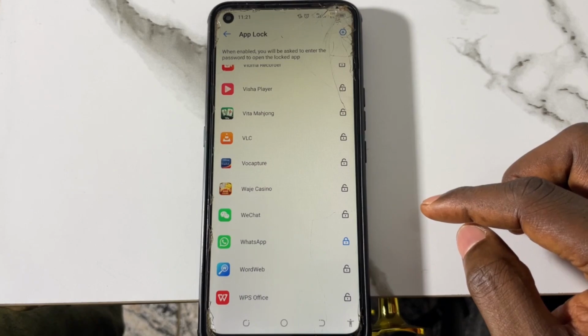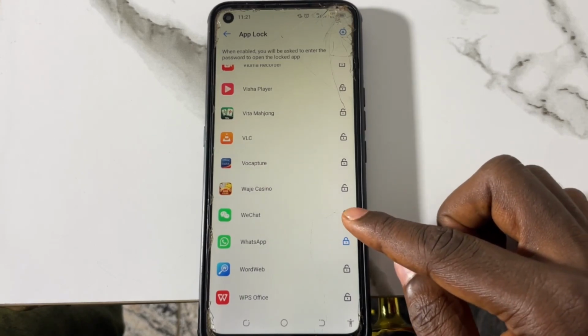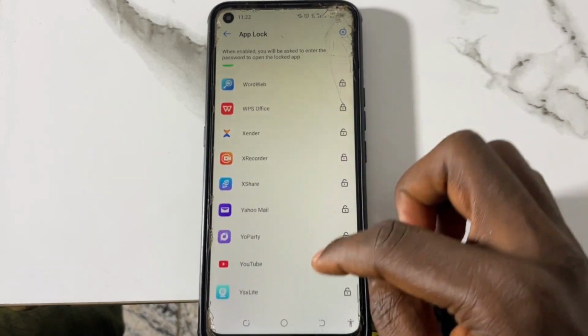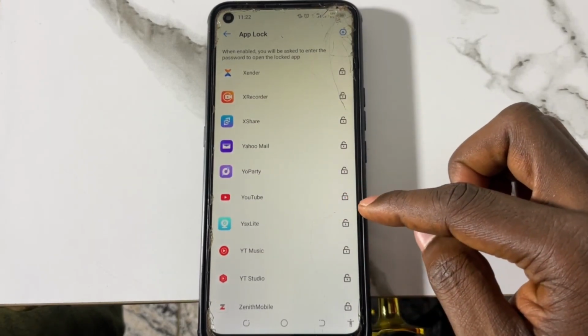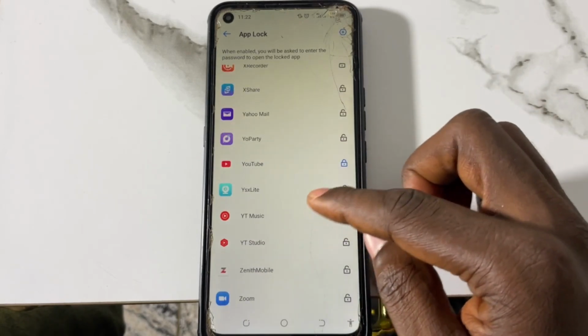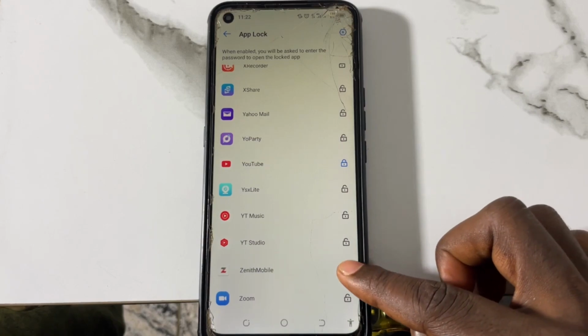Then for instance, I want to lock WeChat. I'll tap on this lock icon here and lock WeChat. For instance, I want to lock this very app here, YouTube. I'll tap on YouTube to lock it. For instance, I want to lock my Zenith Bank app. I'll tap on this lock here to lock it.